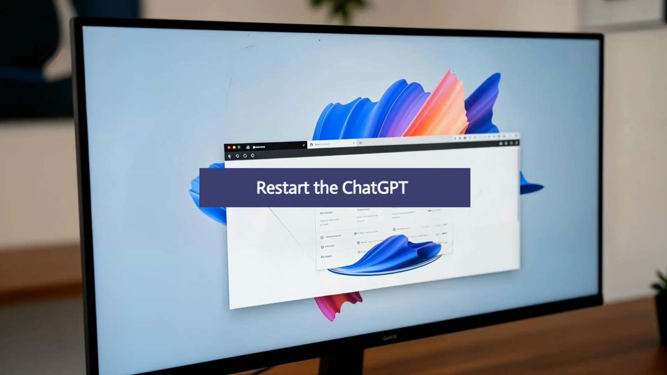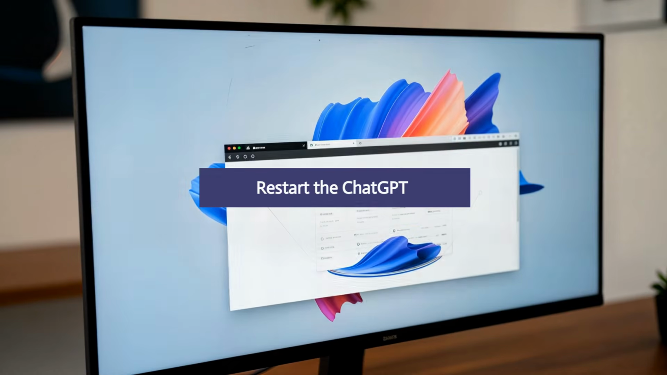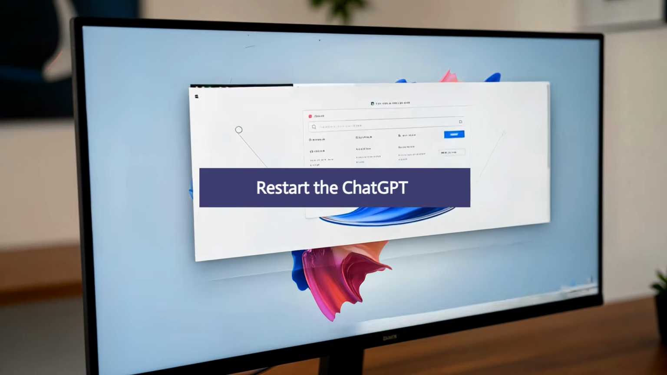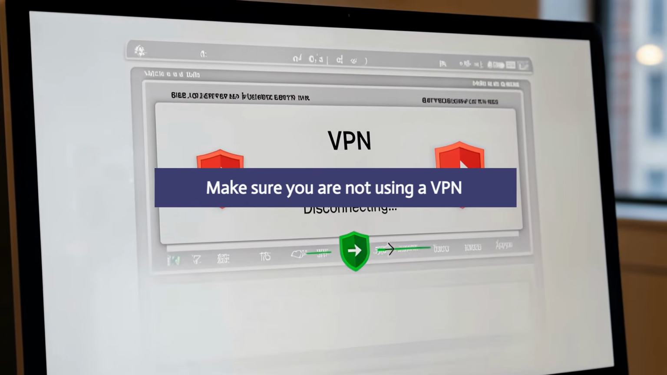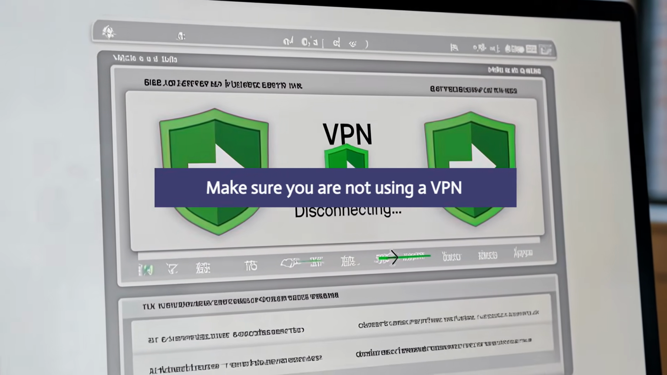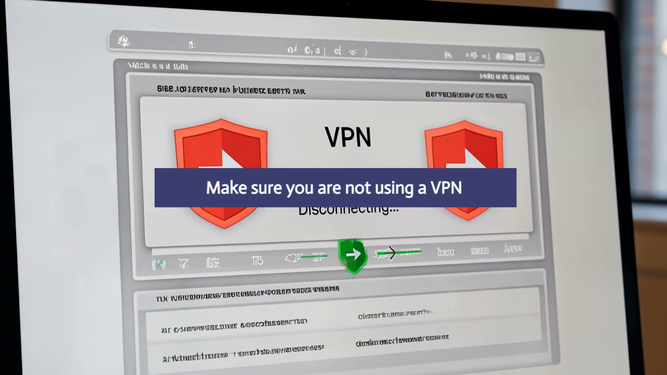To deal with the error, the first thing we suggest is to close and restart ChatGPT. Once done, try to use it again. If the error still comes, then make sure you are not using a VPN. If using any, then disable it if it is active, and check for the error again.